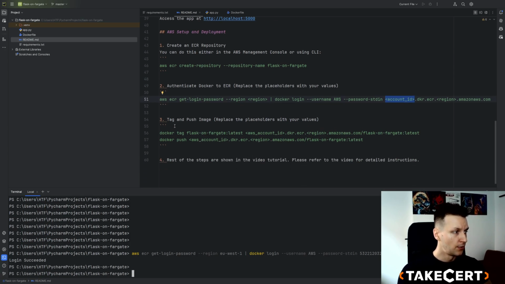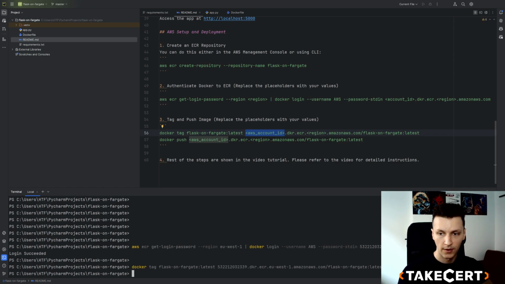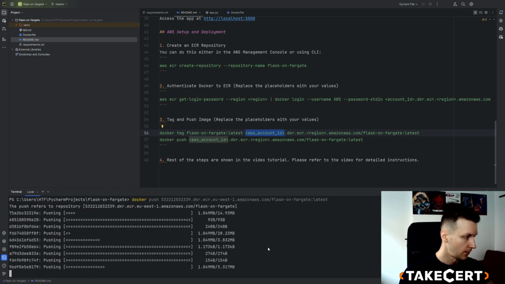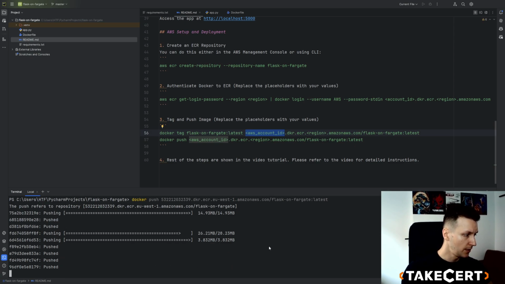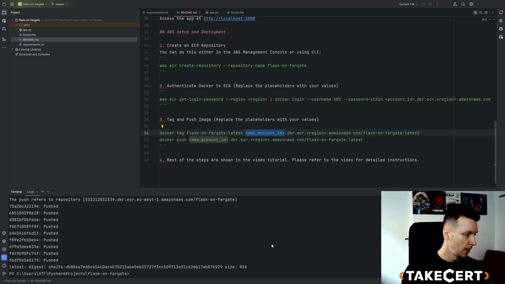Next, we need to properly tag the image and then push it to the ECR. Again, don't forget to replace these placeholders. First command, and then pushing to the ECR. We need to wait a moment. And as you can see, we successfully pushed the image, and now we can move to the AWS Management Console.